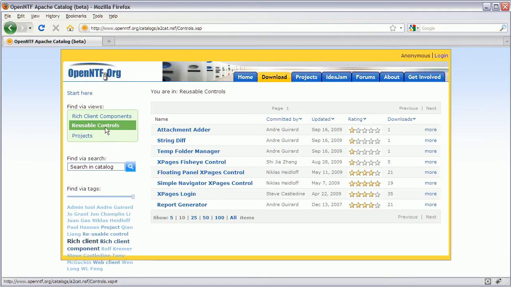Now the second entry in the catalog is called Reusable Controls. And in here we have controls which are NSFs or NTFs with a couple of design elements. And the idea here is that developers can take these design elements, copy and paste them in their own applications and use them. So these are not the full applications, these are single controls. Let me show you quickly one or two of these samples.